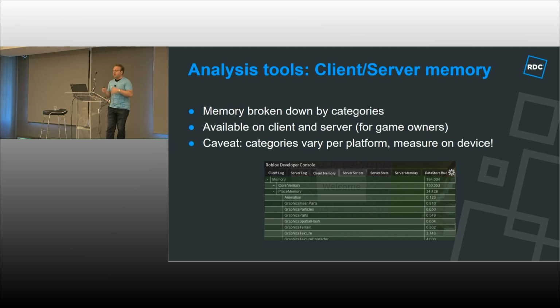So this is available for both client and the server. For the server, you have to be the game owner. You have to be in the group to see this data. Crucially, some of these categories are the same between different devices. Some of these are different. In some cases, the memory consumption for textures may be smaller on mobile, but still large. And Studio might not show you an accurate view, and Player might not show you an accurate view. So ideally, you should look at this per device. If you are optimizing for mobile, get a mobile phone, and look at the behavior there.